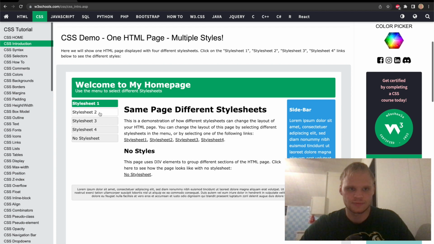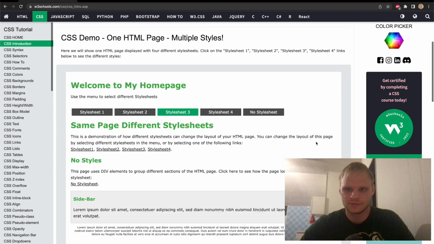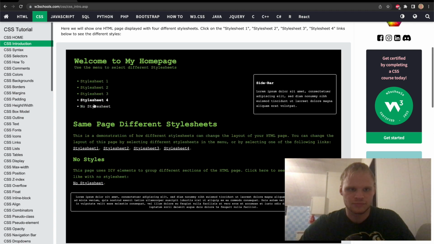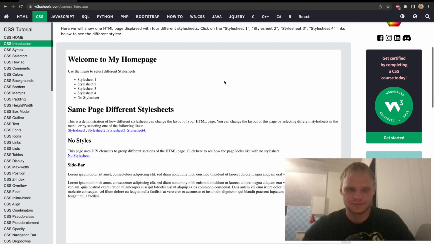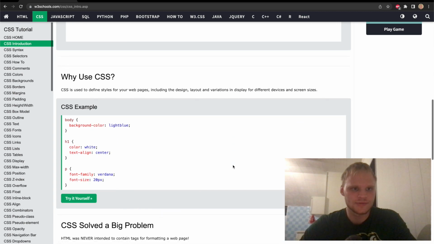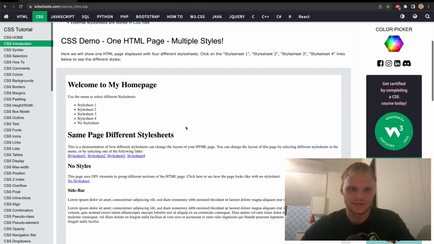So here we just have this page, but we have different style sheets and it can display different styles on it. So that's a cool one. No style sheet, it's just a basic HTML document, but when we click on the buttons, then it changes it. So that's what CSS does, gives it structure, gives it style, gives it different colors, stuff like that. Why use CSS? It's used to define styles for your web pages, including design, layout, and variations, and display for different devices and screen sizes. Yeah, so imagine if we had to see this for all websites everywhere, no matter what. That would be horrible. Thank goodness we have CSS.